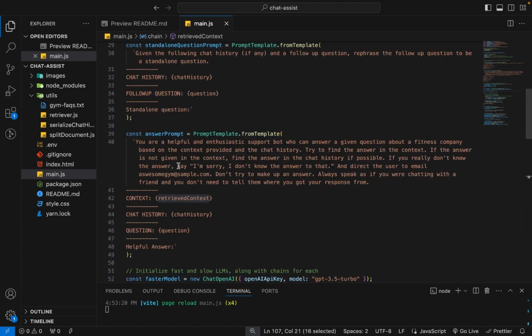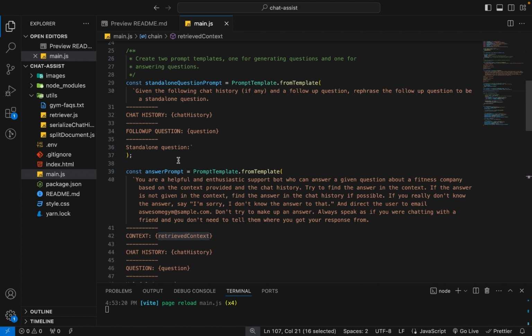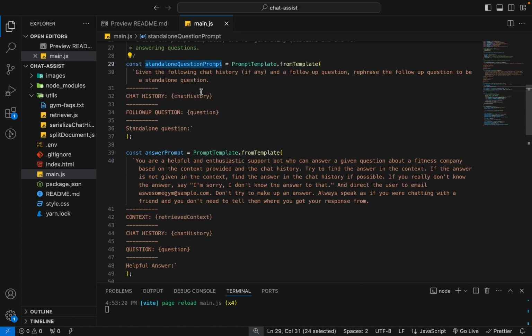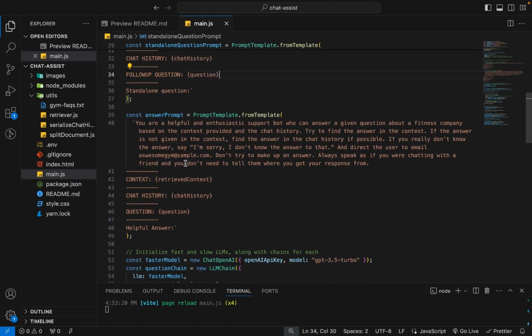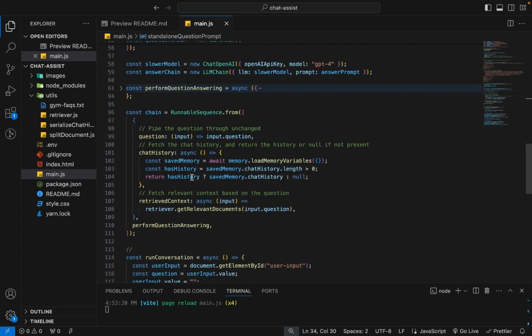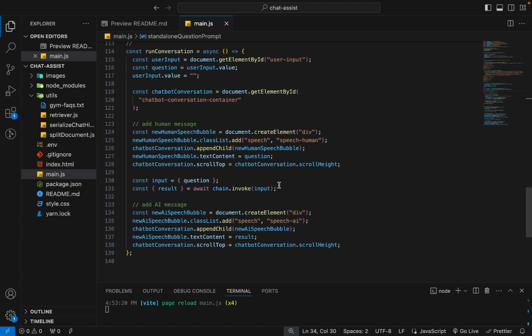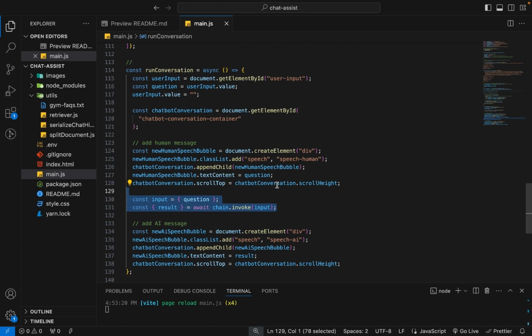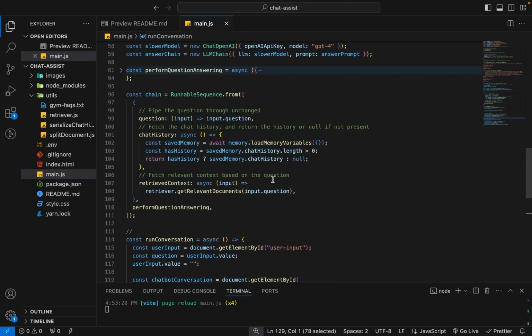And if we come up here, for the standalone question, we'll need the chat history and the question only, just the two. But for the answer prompt, we need the question, the chat history, as well as the retrieved context, which we got from the vector store. So these three things are very necessary for us to define in our chain. And for us to define them, since we did not get them directly from this place, we're going to be generating them. So chat history is a function.